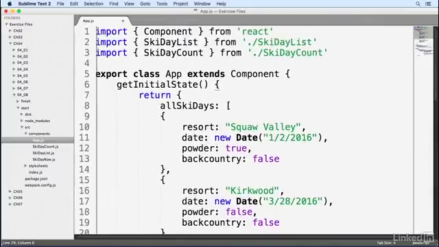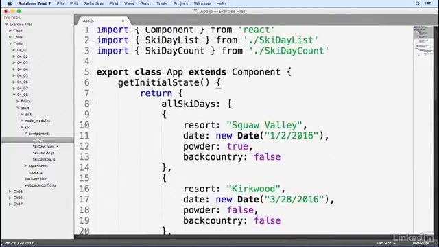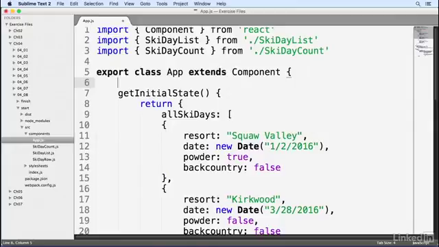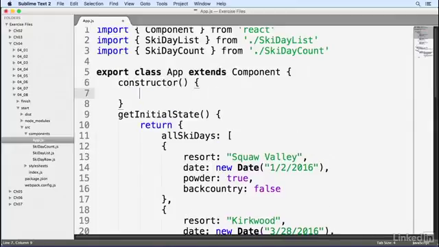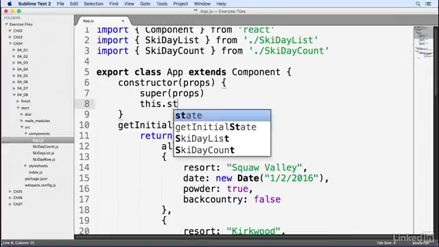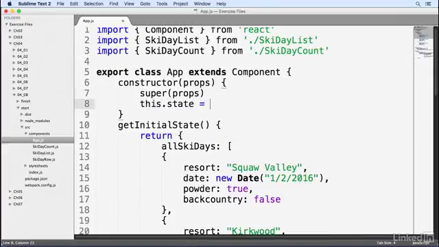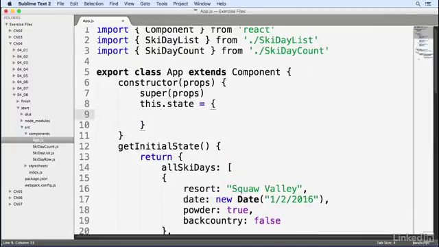There's a different method that we need to add to our class component here on line 6, and it's called constructor. So constructor is going to be responsible for taking in props. We're going to call our superclass, and we're going to add some new state data to our class. So instead of using getInitialState, we're actually going to use this.state, and we're going to set this equal to an object that contains our initial state.